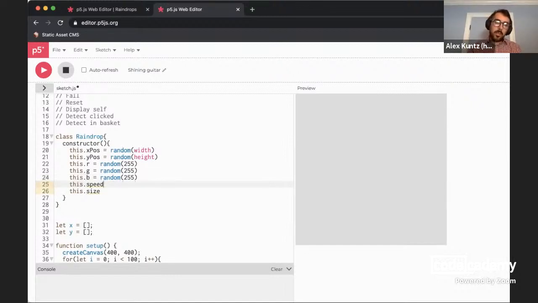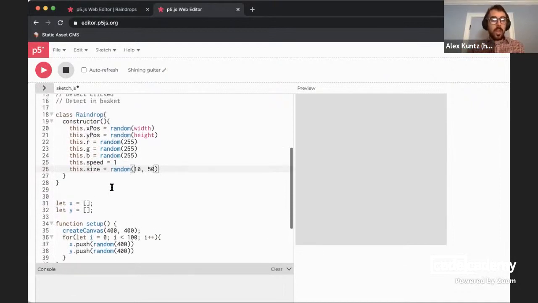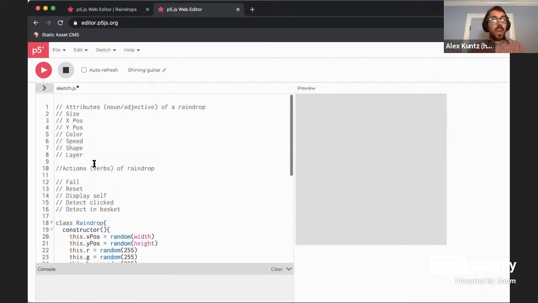Cool. Speed, for now, let's just say every raindrop has a speed of 1. And for now, let's say every raindrop has a size of between 1, and 1 is going to be really tiny. Let's say it has a size between 10 and 50. Okay, cool. So at this point, we've kind of dealt with our attributes of our class.